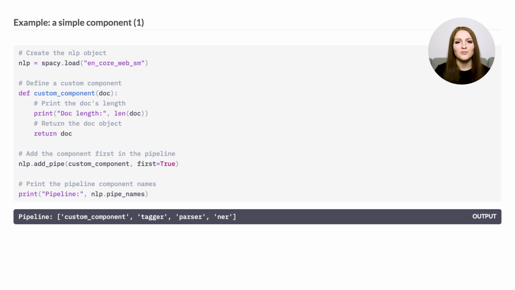Here's an example of a simple pipeline component. We start off with a small English model. We then define the component, a function that takes a doc object and returns it. Let's do something simple and print the length of the doc that passes through the pipeline. Don't forget to return the doc so it can be processed by the next component in the pipeline. The doc created by the tokenizer is passed through all components, so it's important that they all return the modified doc.